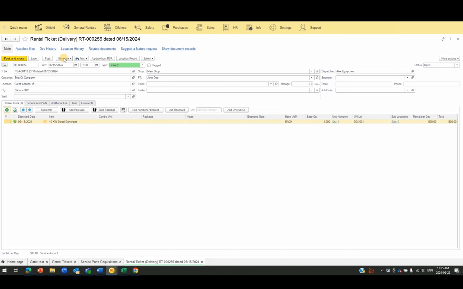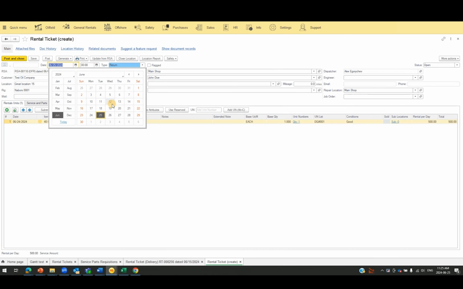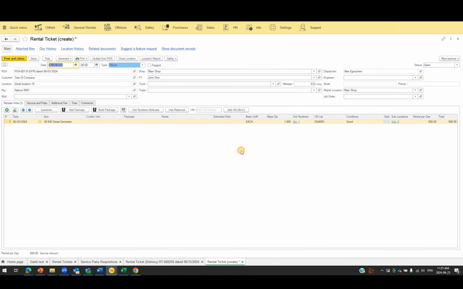The repair module in RigER is designed to create a repair card in shop automatically when the equipment is returned in the need repair condition in the rental ticket return. Let's create a new return ticket. For that purpose, in the original delivery ticket, let's click on Generate button and select Rental Ticket. The new ticket will be a return ticket, and all we need to do is to set the correct date and set the Need Repair status in the condition column of the returned unit.